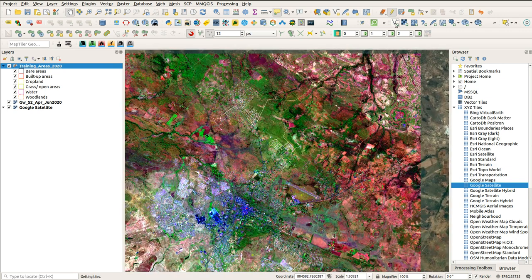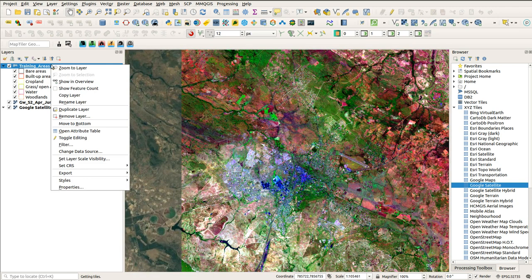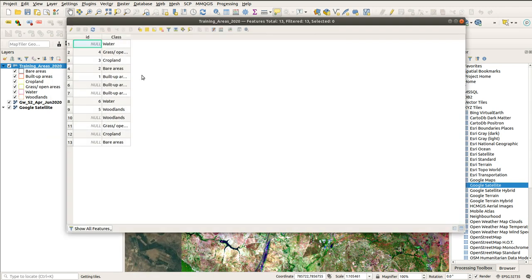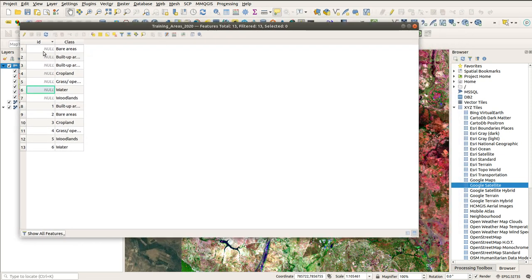Okay, all right. So after that, you just save here, and then you can click toggle. So your training areas now are saved. Okay, we can check. So as you can see here, we have the class values, and as you can notice, some of these ID values are null because we haven't filled anything. So we can quickly deal with this situation.